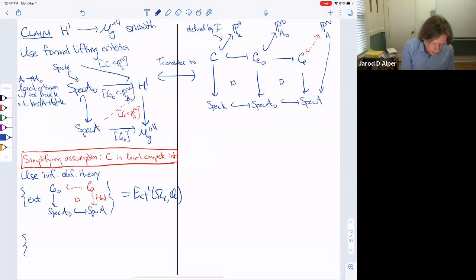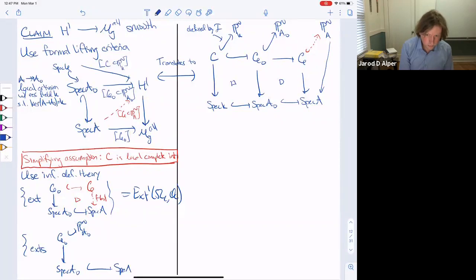And on the other hand, extensions like this, maybe I should put that in color. Yeah, extensions.